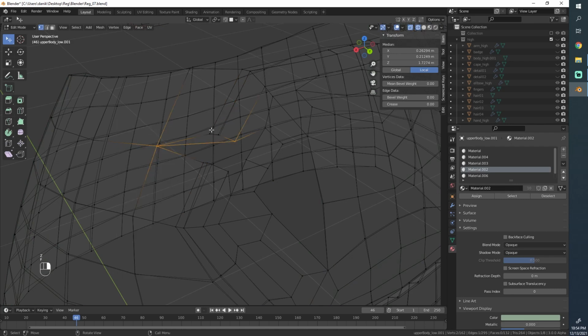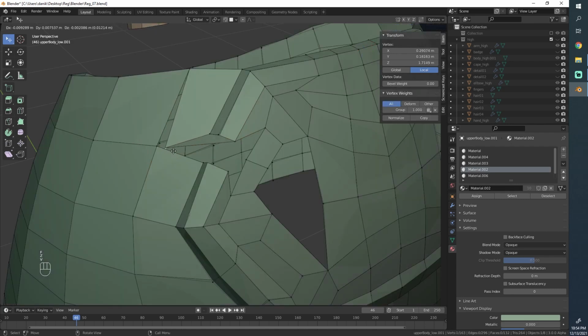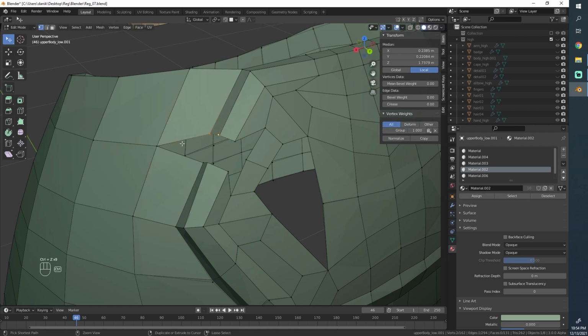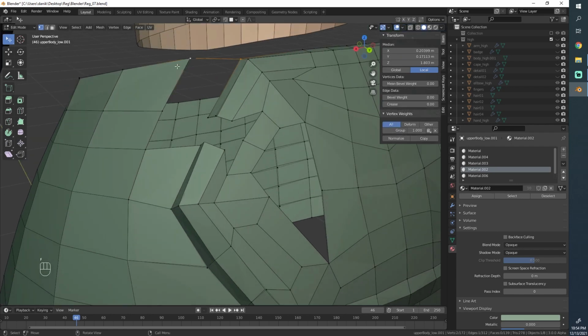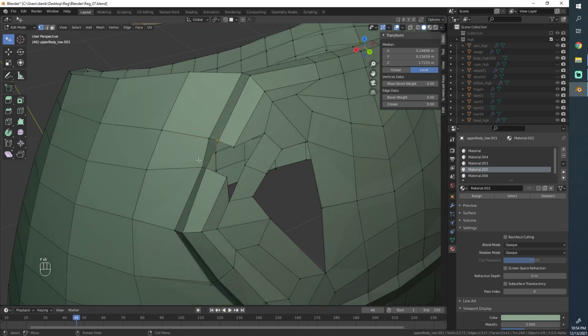But it's in situations like this where you really appreciate the shrink wrap modifier, because it just takes care of all the snapping for you. So you can just work even without the reference mesh, without the snapping. Okay, that was again a bit complicated, but I think you saw what I did there. I had to split that loop over there and connect this back up.